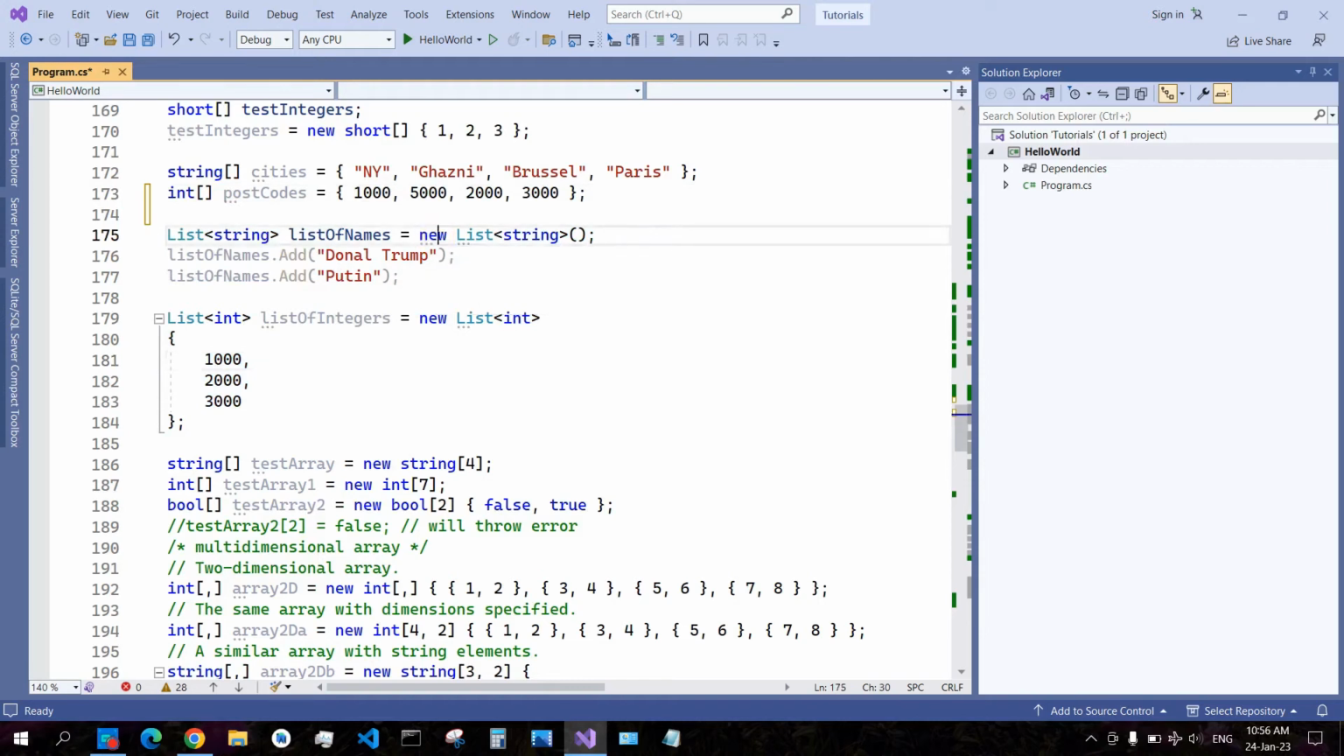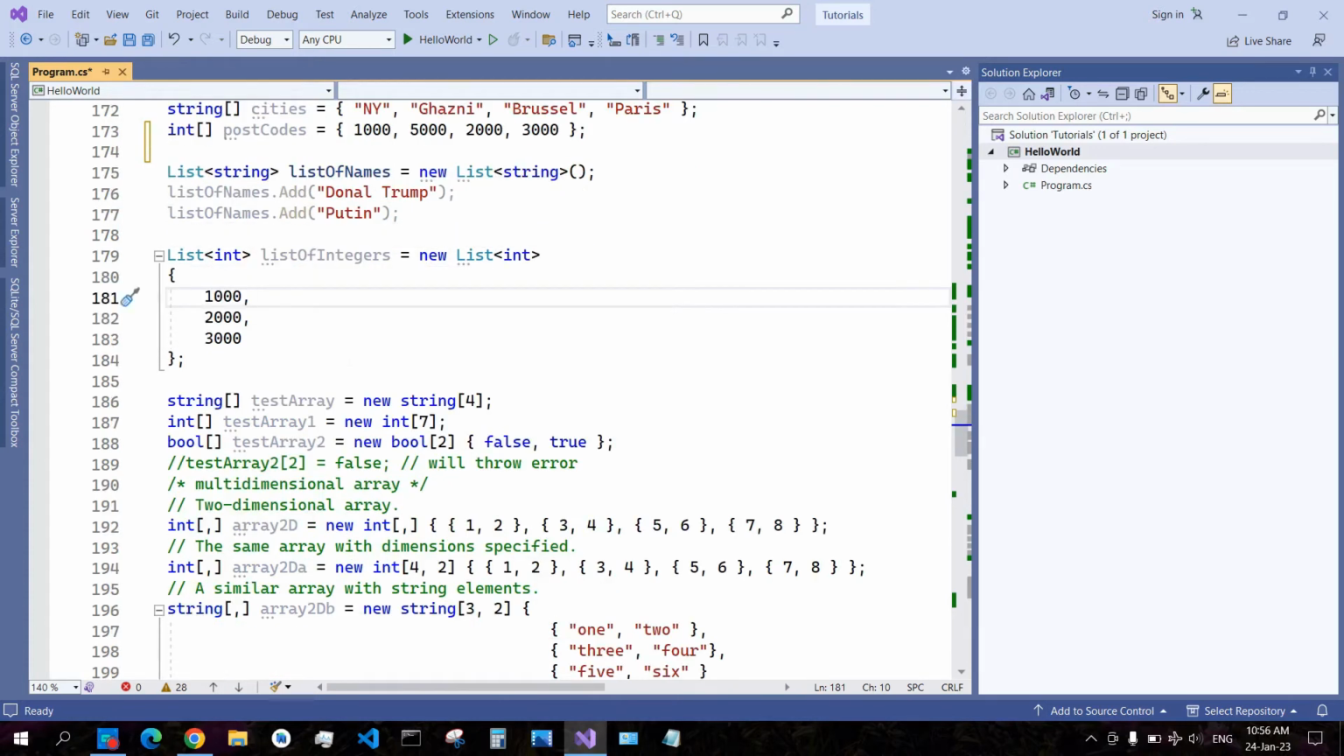So here you have a list with new, and you can add an item to your list using add, or if you know the items that you want to add to your list, you can also use curly braces, curly brackets, and then insert the item. The item must be the same type as the type that you gave to your variable.